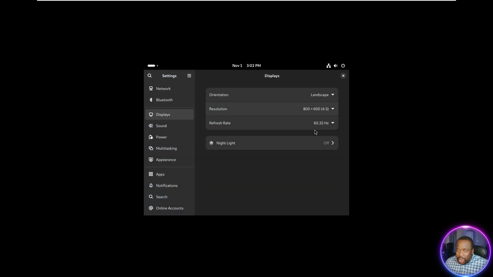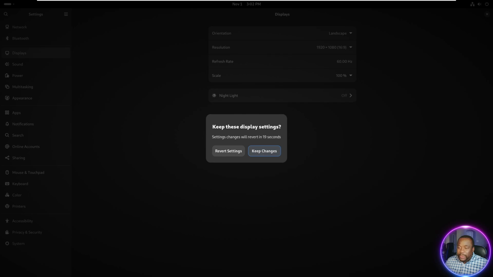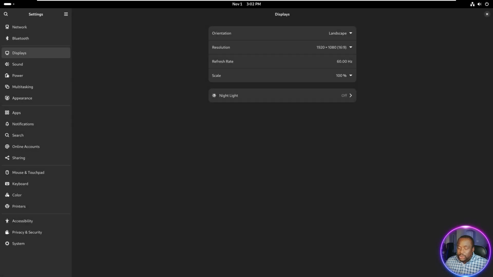Wayland works in such a way that you will not notice any difference at all. It will still display correctly. So 1920 by 800, that's my default resolution. That's what I prefer. And I'm going to keep those changes.